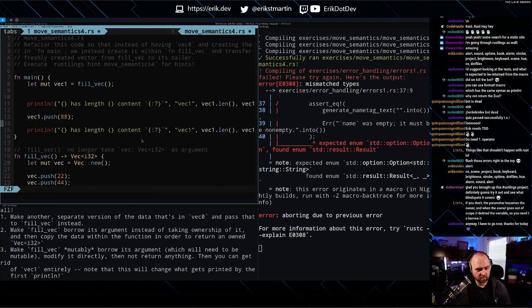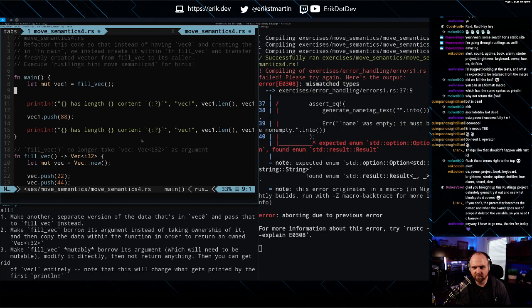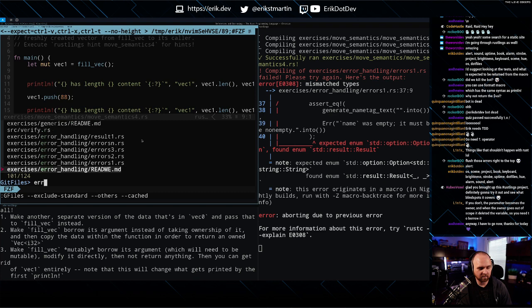Move 4. Okay, mismatched types on line 39. Wait, let's read what it says. Refactor this code so that instead of having vec0... No, that's the one we just did. Or errors 1.